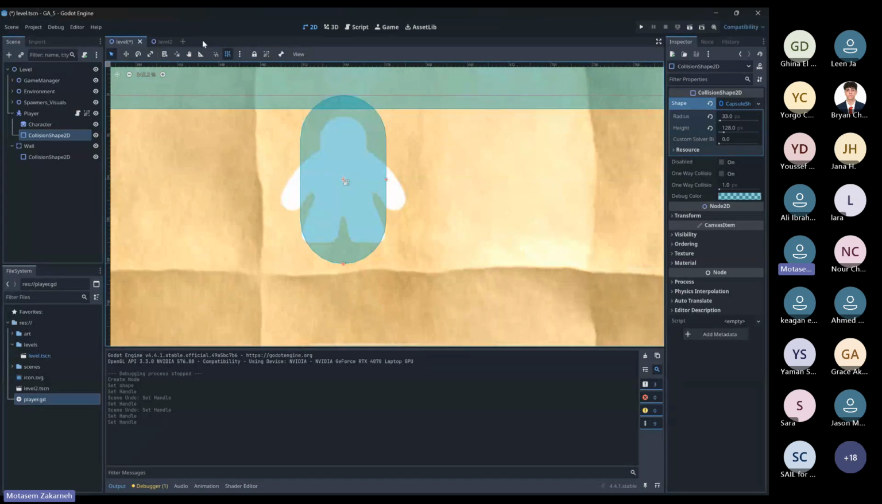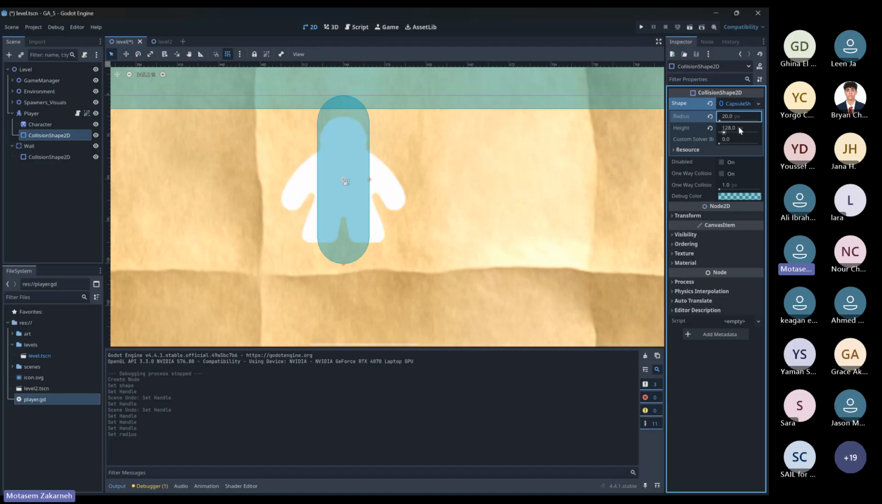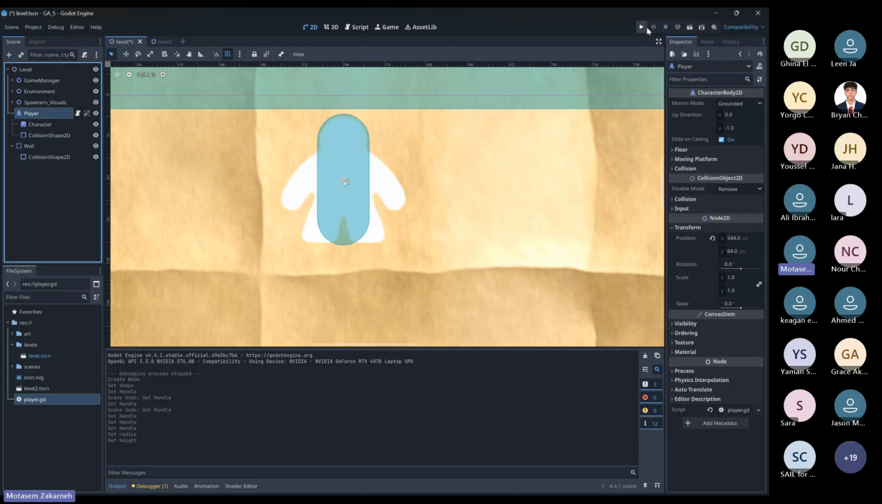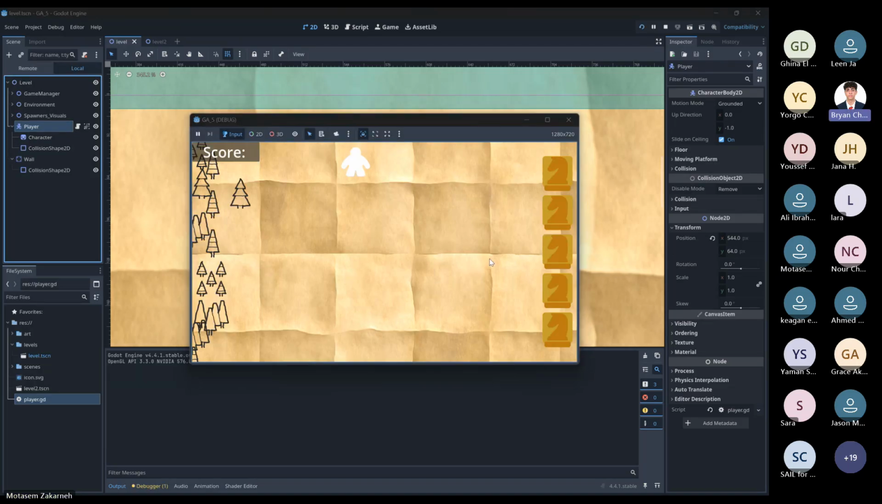So let's revert the snapping. I clicked it again. Now, if I try to, yeah, this happens, as you can see. In any case, we can have all of the fine controls that we need. So let's make this our collision shape then. Let's hit play. I'm hitting the wall.